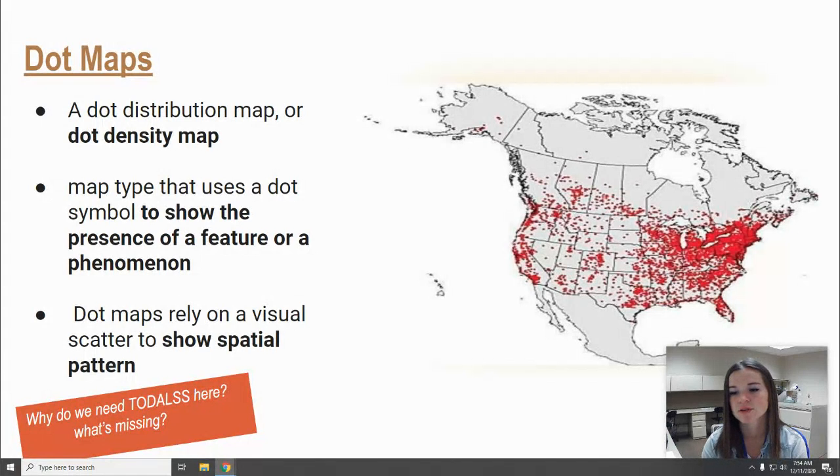Okay? A lot of the times for dot maps, for electricity, for number of household pets, right? It's similar to choropleth maps in terms of that variable can change, but they really rely on that spatial pattern to prove that point. Okay? Notice how on this map TODALS is missing. There is no part of TODALS on this map, and it looks kind of funny.